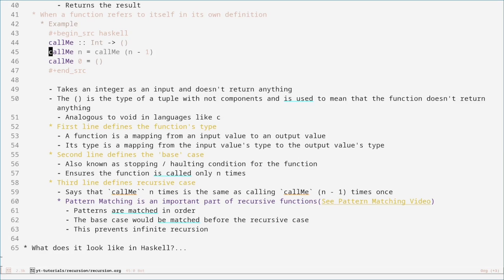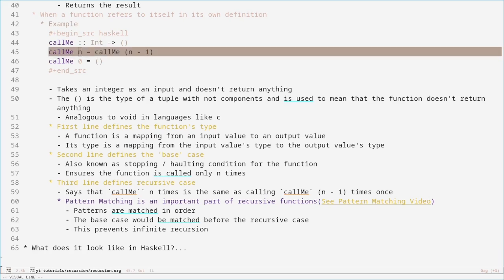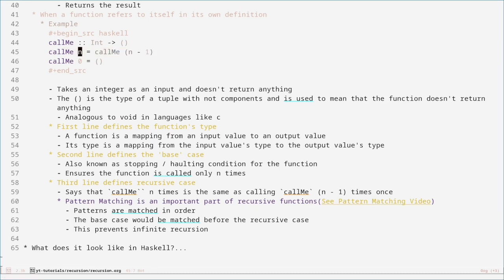what we would do, right, if we had call me 3, it would go call me 2. Okay, call me 3, match it here, right? Then it will do call me 2, match it here. Call me 1, match it here. Call me 0, match it here. Call me -1, match it here. Call me -2, match it here. Call me -3, match it here. And it'll just keep going forever, right?